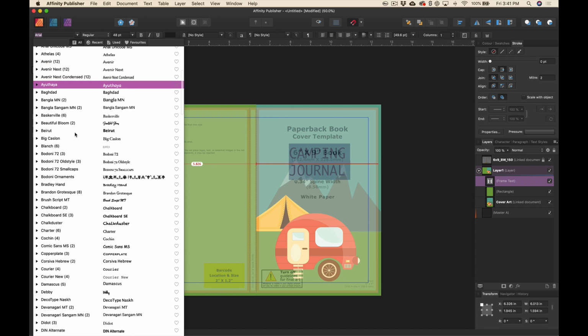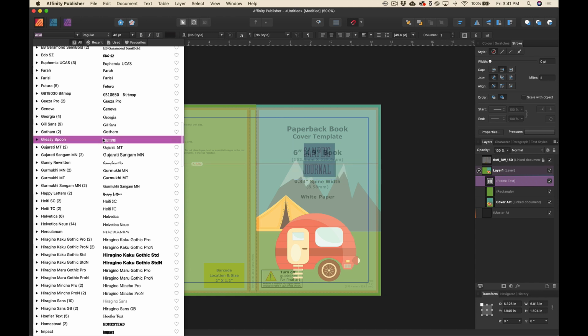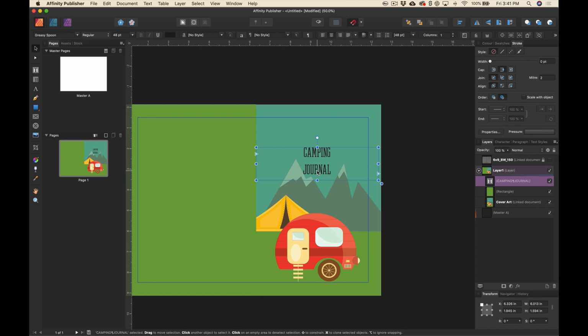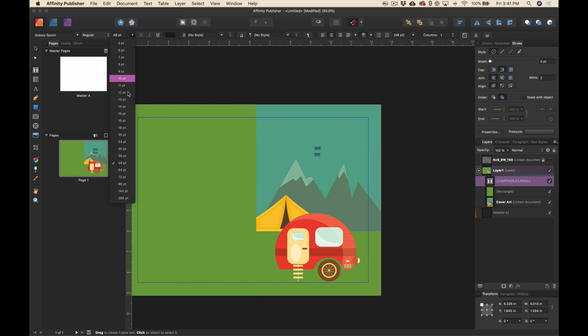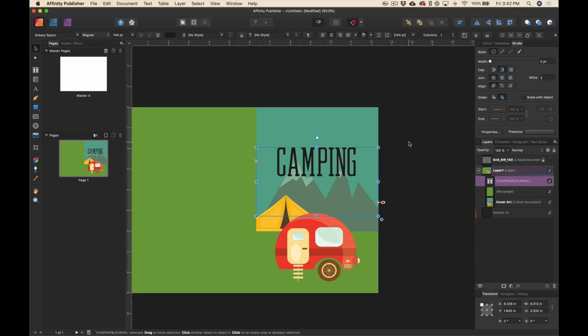So let's see here. All right, again, let's just turn off our template. Probably make that a bit bigger. All right, I'm gonna go into preview mode.